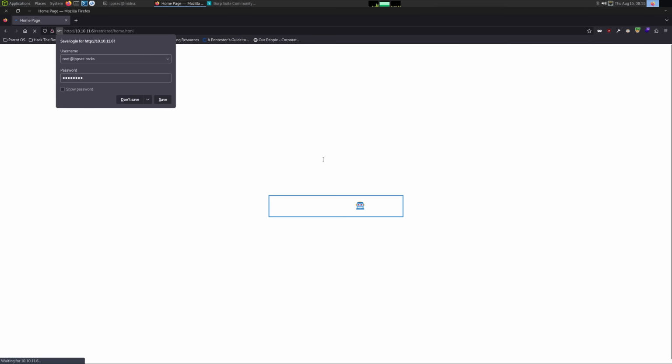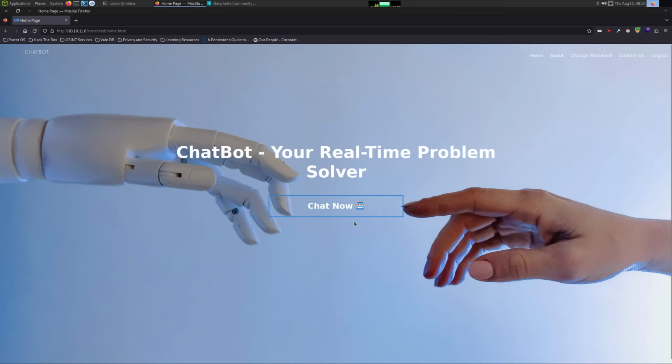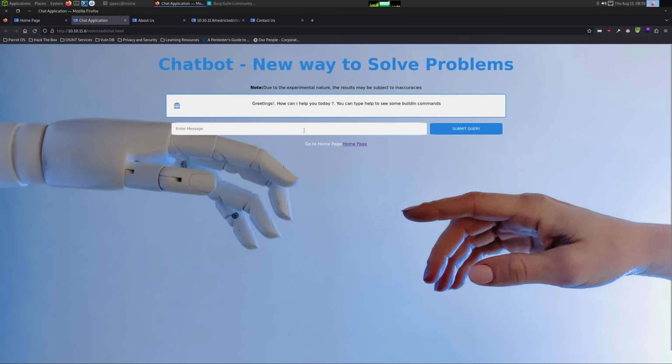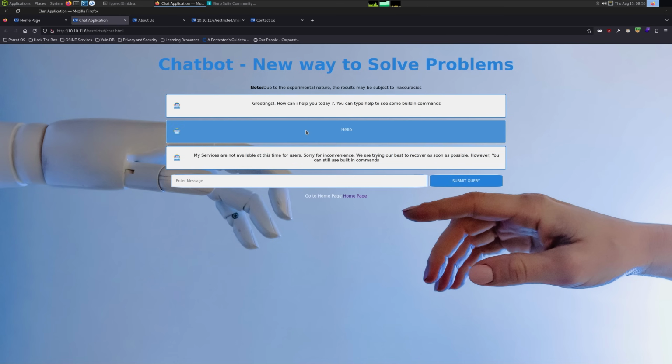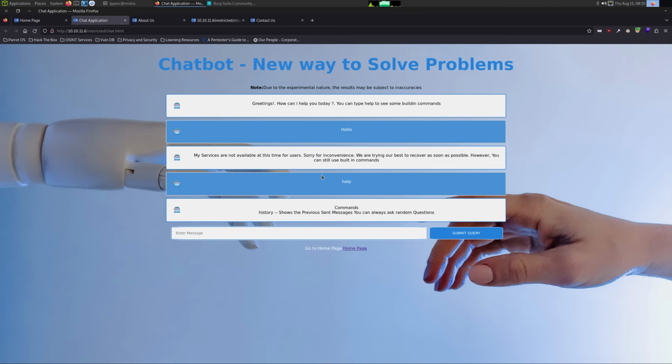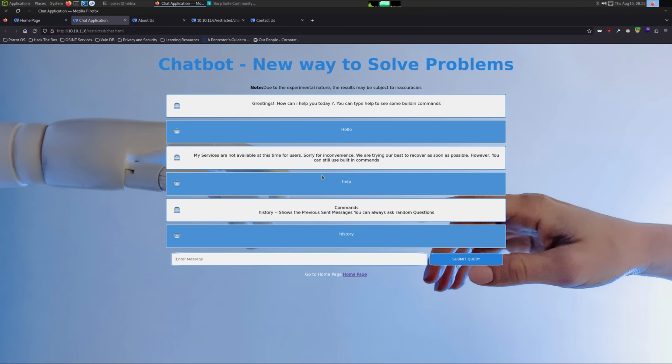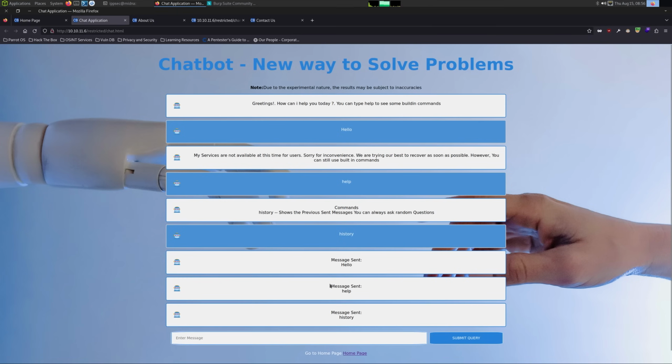Go with root, my email and password, and we can chat now. And there's also a few links. We have an about, a change password, a contact us. So if we go to the chat application, it just says, greetings, how may I help you? I'll say hello. And it says the service is not available. However, I can still use help to browse the commands. So we'll do help. And it has a command called history. If I type that, it's going to tell me all the commands I sent.